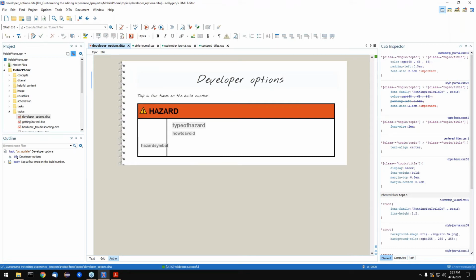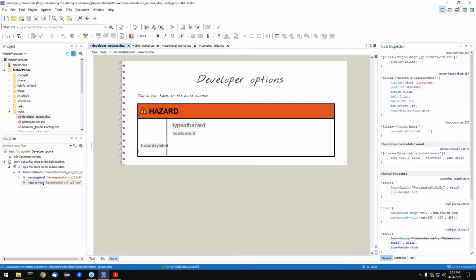And I have a third one. Let's say that we want to create an alternate style, which when enabled, presents an action that allows us to choose a symbol for the hazard symbol element.